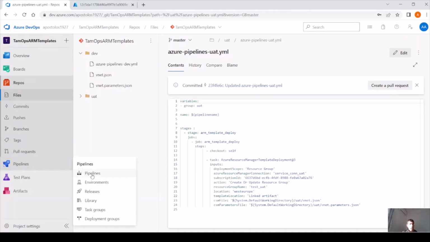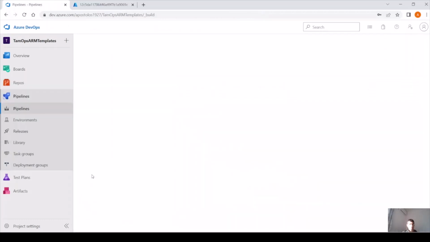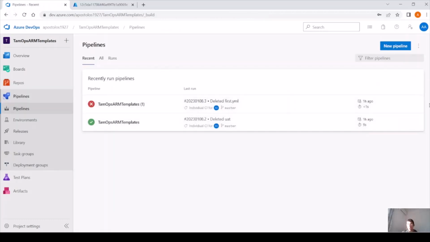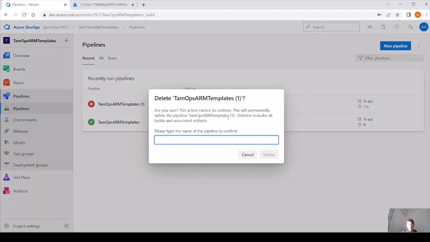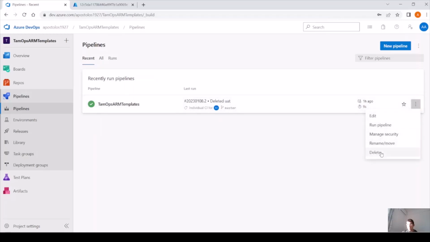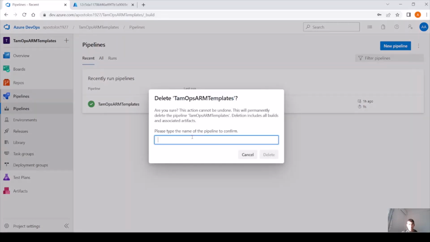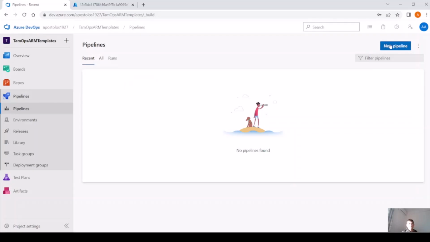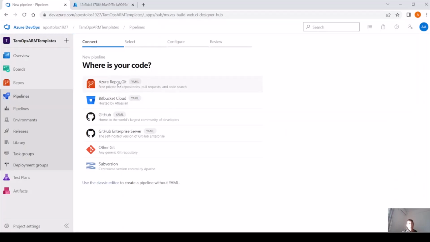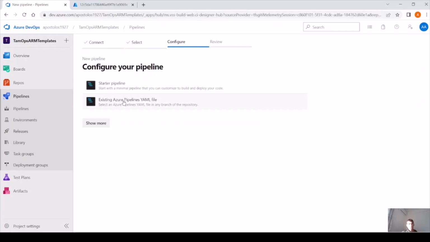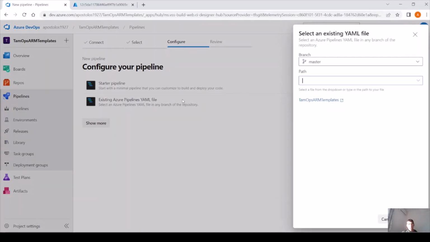Under pipelines, you click here, click on pipelines. I have already created one. Let's delete those. They are not necessary. They are irrelevant to what we are doing now. And click New Pipelines. Azure repos Git. You select the project. You can use starter pipeline and you can paste your YAML code here, or select an existing YAML file.